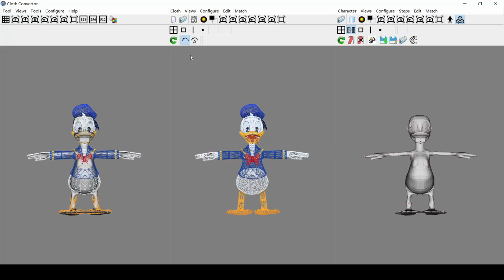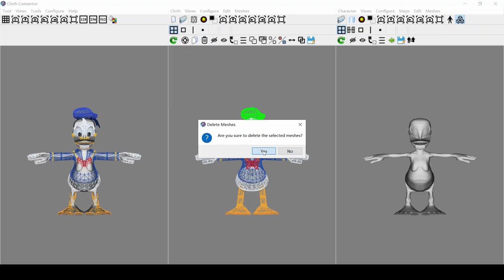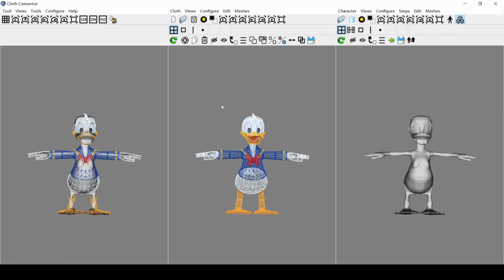Then go back to the Edit Faces mode. Then let's delete the clothes such as this one. Let's delete it. And also let's go here to delete this part. Select the part and delete it.